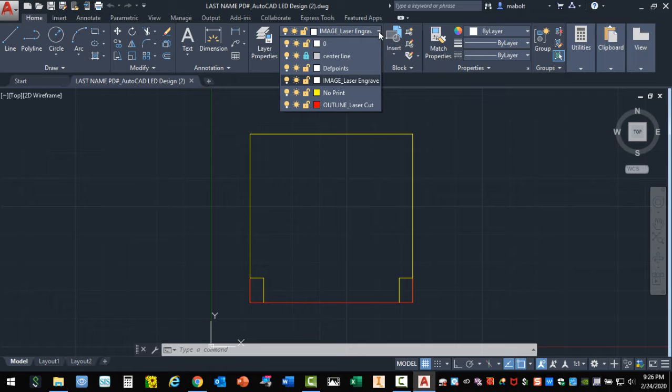And the two layers that we're going to be focusing on are the laser engraving layer and the laser cut layer. Let's not do anything else with these other layers, please. Make sure Image Laser Engrave is selected, which it currently is by default, and you can just click on it if you want to. And we're actually going to start by putting our image first inside AutoCAD.